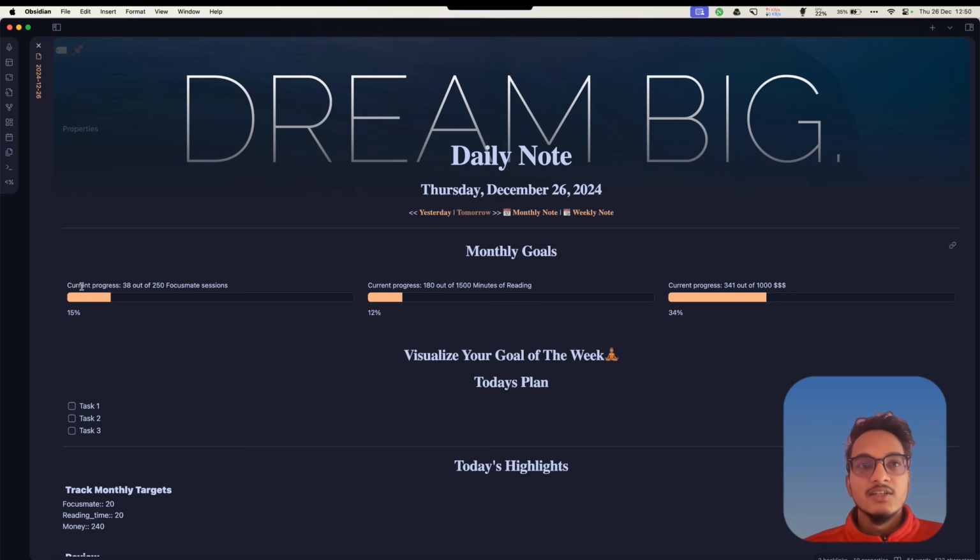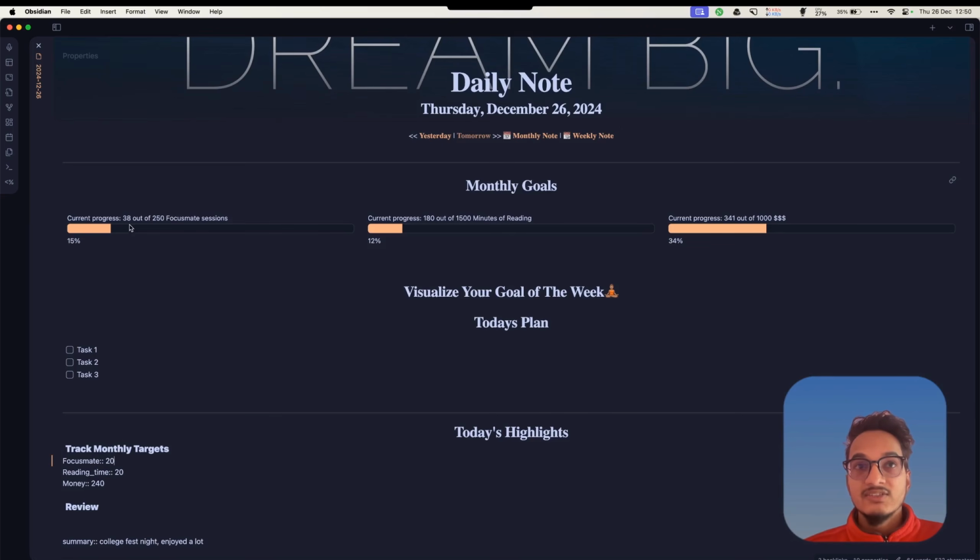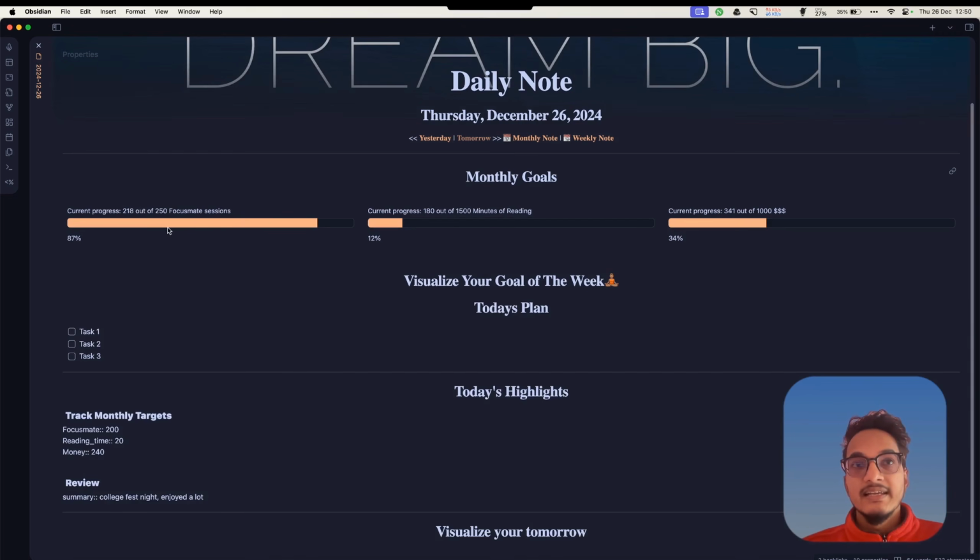So here we are tracking the goals, but unlike other methods, we are tracking goals directly using the data property. You can see here we have the metadata property for FocusMate, and this goal is for FocusMate, this goal is for reading time, and this goal is for money. So I can change data from here. Let's say I write 200, and this progress will increase. This is a monthly goal, so it will track data from all of your daily notes. It will extract the data for FocusMate properties through all of your daily notes within that month and calculate the progress and show that in a progress bar.